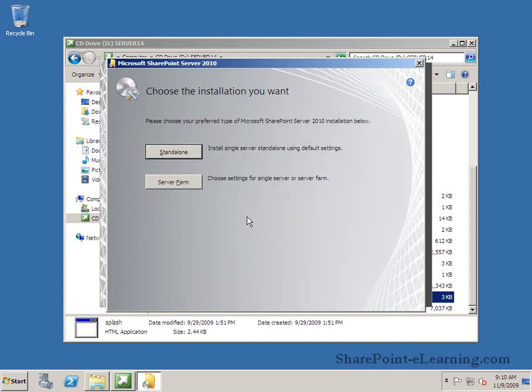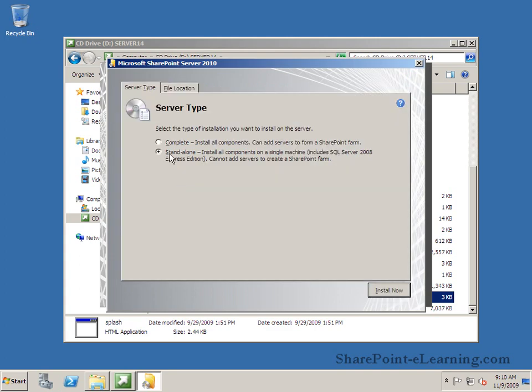Continue. Now here is important, where you choose if you want to install standalone or server farm installation. Standalone works nicely if you have a prototype or something that you want for short term, but I would recommend using a server farm scenario for most instances. So this one I'm going to select right here is server farm.